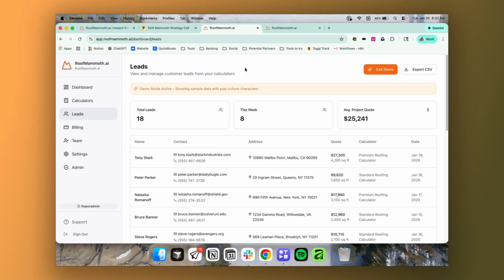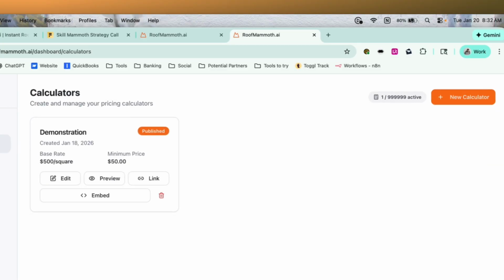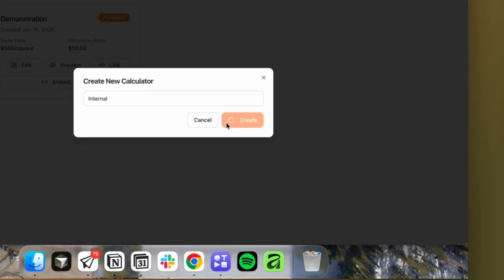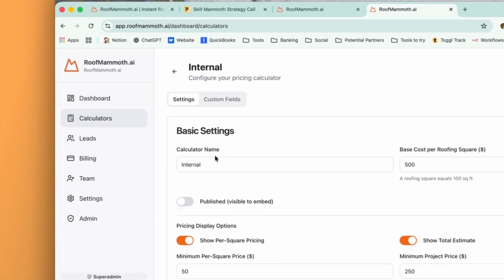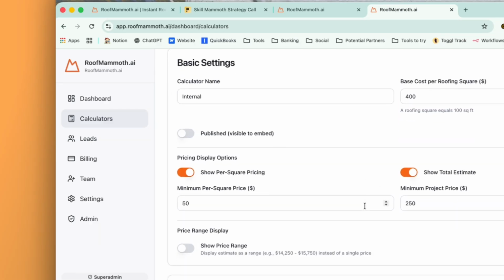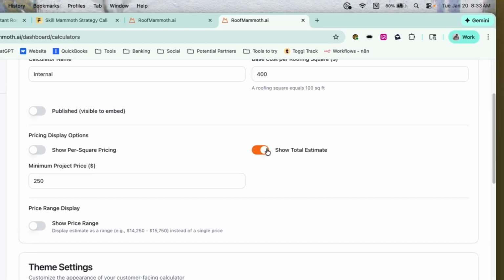I just want to show you how you can actually customize those fields. So when you're actually in RoofMammoth, you can create a new calculator up top and name it whatever you want. Maybe we call this internal. We can create that. And this is where you get all the options that you want. So we can go ahead and hit edit, and we can change our base cost per square. Let's say we want to go a little bit cheaper, for example, we could go like 400 or whatever. And then we can go ahead and turn off show per square pricing, so the customers only see the total estimate.